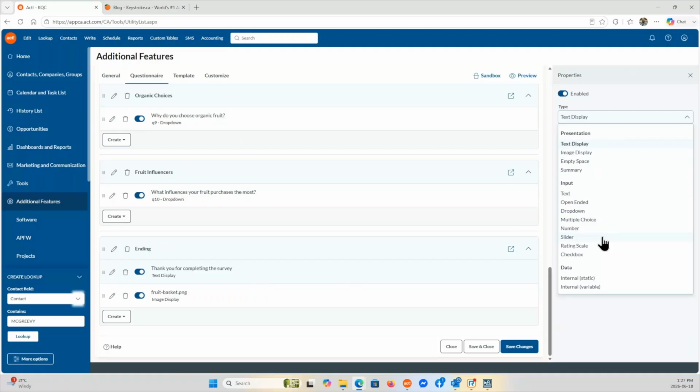This gets useful on mobile devices where people may not want to type in an answer and they could just move with their thumb or finger, slide it across. Rating scale, the same kind of thing. Okay, especially a survey related to customer satisfaction.